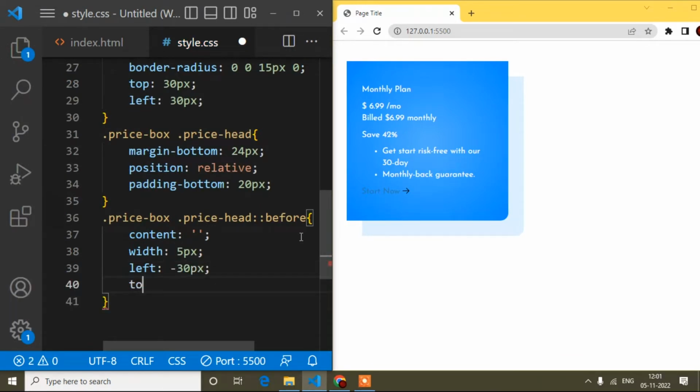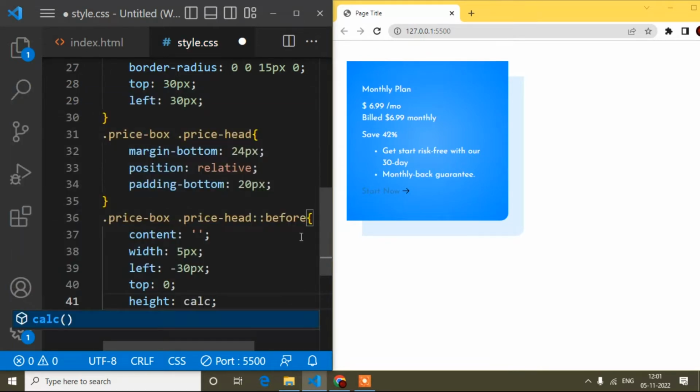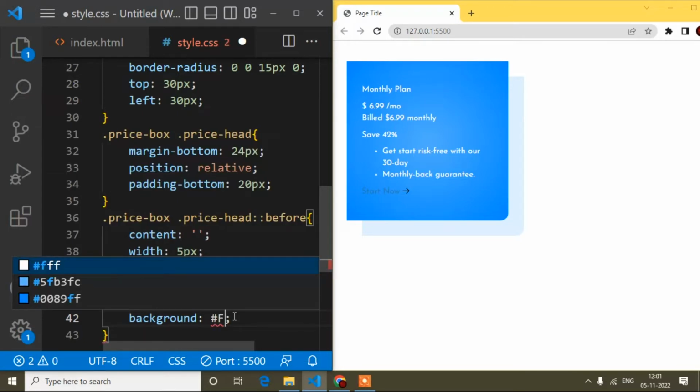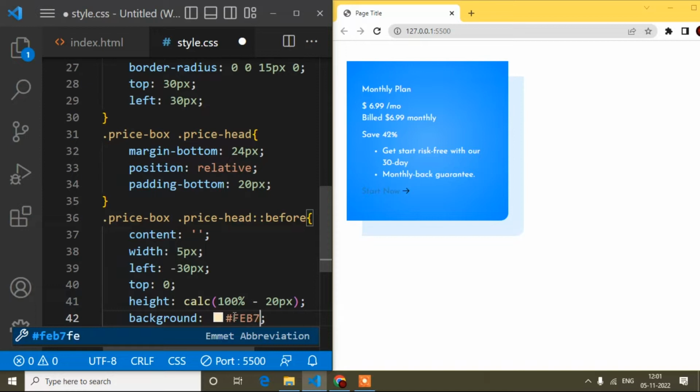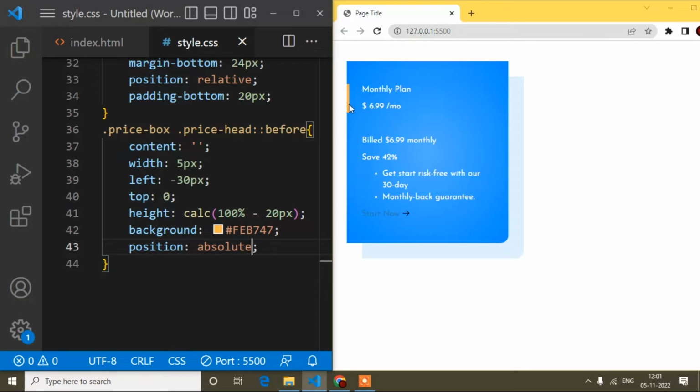Okay, and after that width is 5 pixel, left is minus 30 pixel, top 0, and then height is calc(100% - 20 pixel), and after that background color. For the background color, the color code is eb747. Okay, this is the background color. And after that I will write position is absolute. So see, a line is coming here.